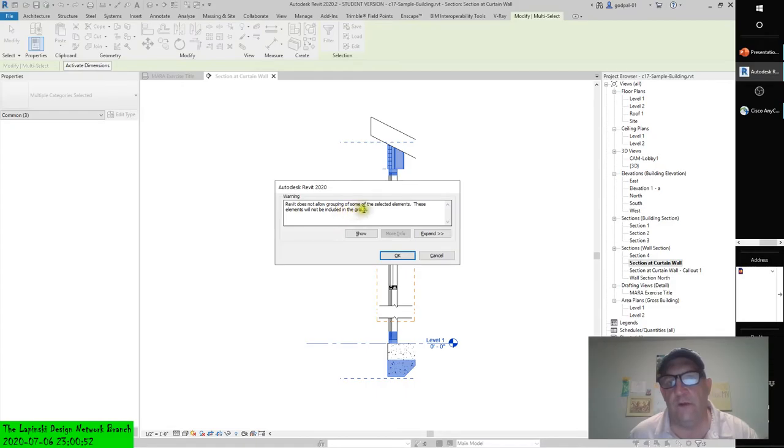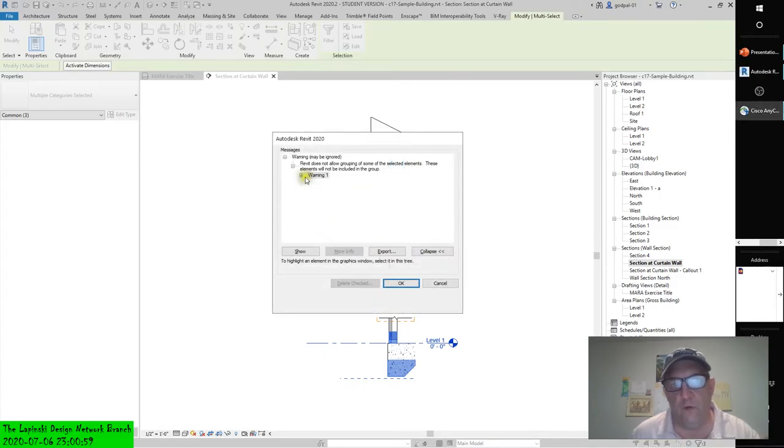Revit does not allow grouping of some of the selected elements. These elements will not be included in the group. If you expand this, it's going to tell you it's not going to copy the callout head. Warning one. Attach detail groups, group one, group one ID. Section at curtain wall, callout one ID. That's not coming with this.